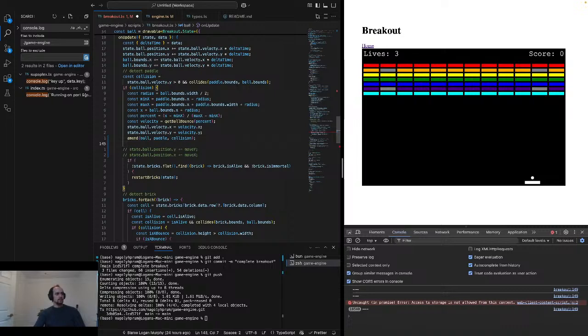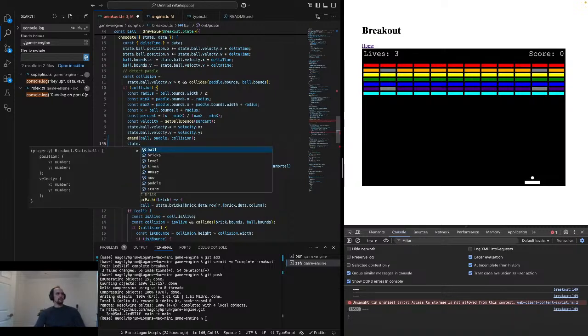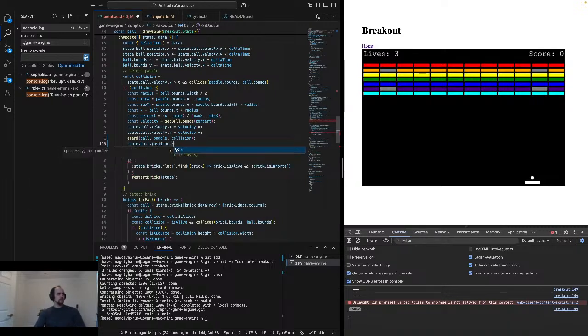So I think it'll be state dot ball dot position dot x equals ball dot bounds dot x.